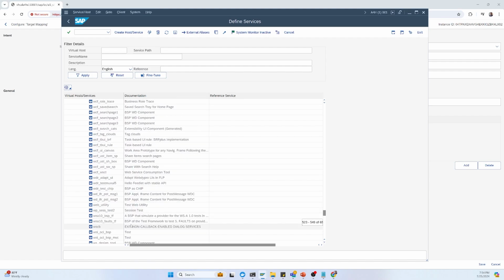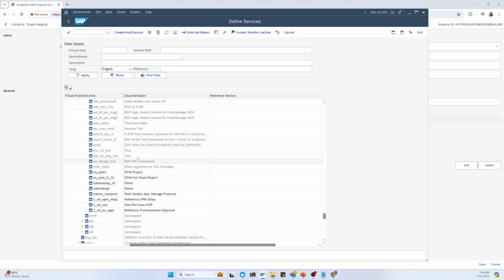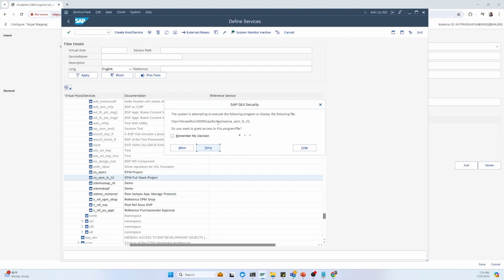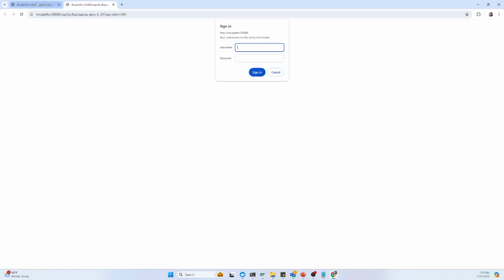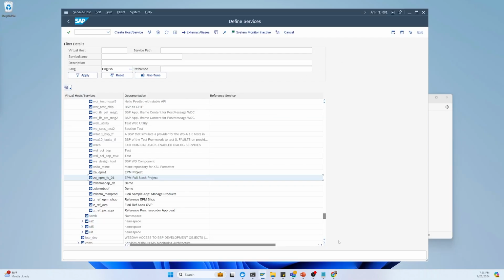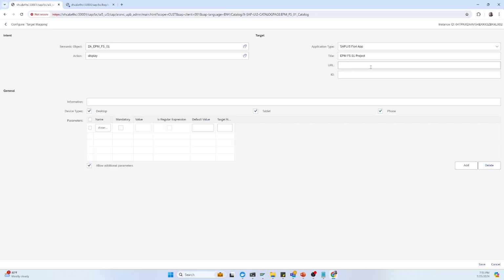So here we know that is the full stack project. If we just test that service, now you can see that is the service. So basically that is our URL. Okay, so that's the way you can find this URL. Okay, so basically that is the URL, and you need to give an ID.